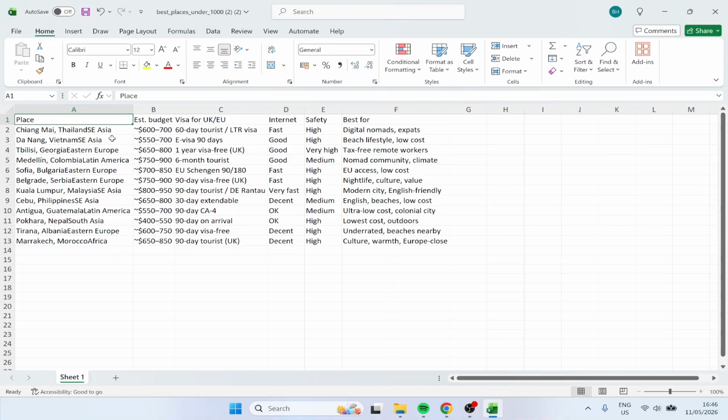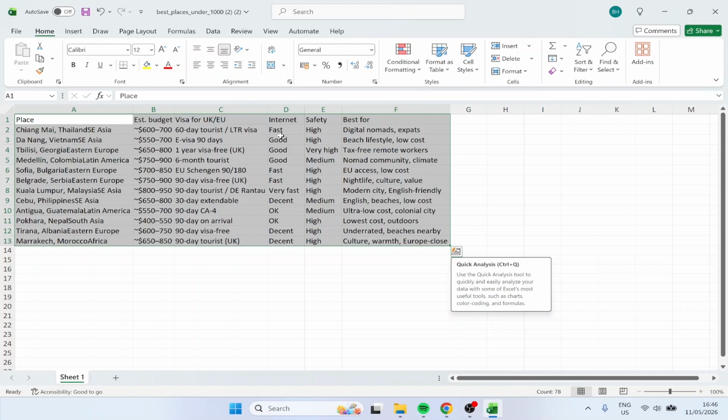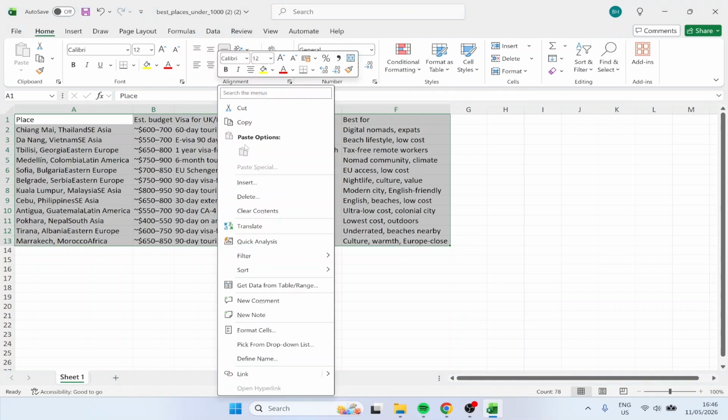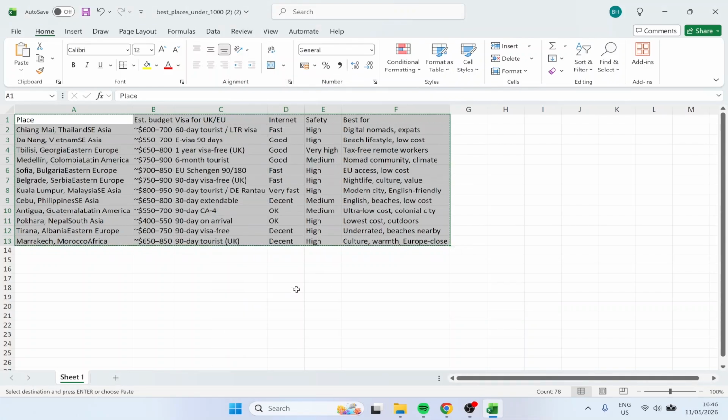Then click on the table. Hold down Ctrl A on the keyboard, which will select it all. You can then right click and copy. Now we can get this into Word.